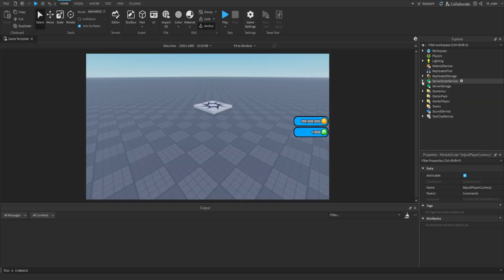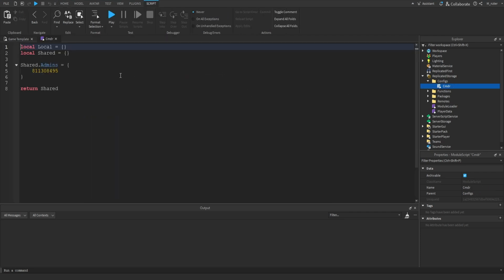Now, another important thing about the Commander library is that you should also look inside of the replicated storage, inside of the configs folder, and open up this Commander module script, because inside of here, we have a table called admins, which currently only contains my own user ID. So what I would recommend that you do is remove my user ID from the admins table and simply add in your own user ID to this admins table. And you can even add in multiple user IDs if you want multiple people to be admins and have the permissions to run the commands for your game.